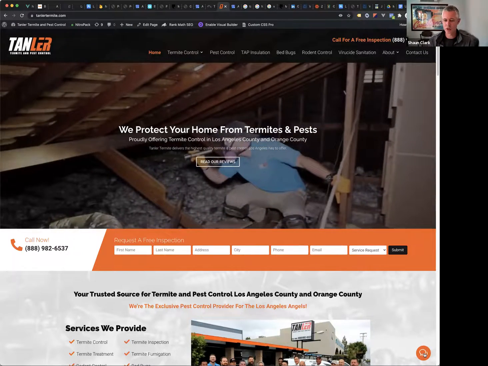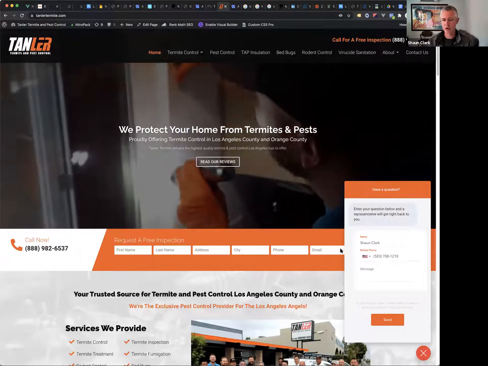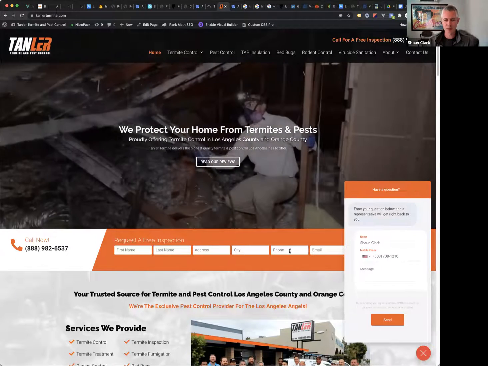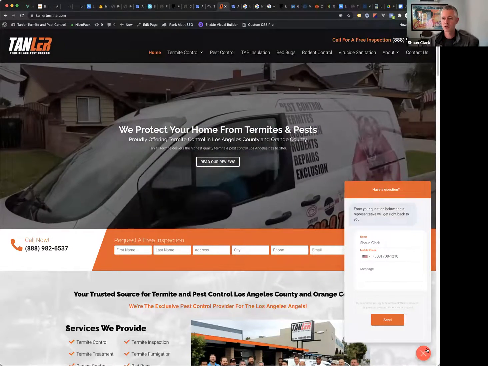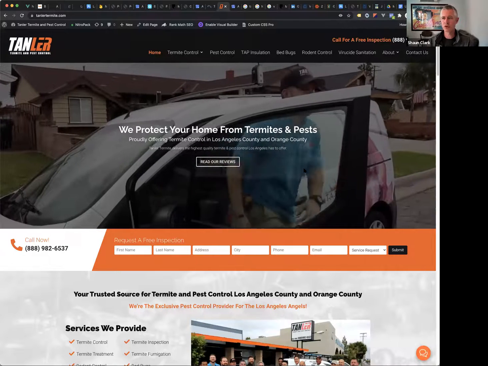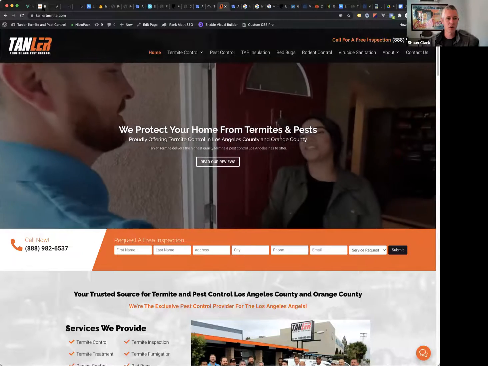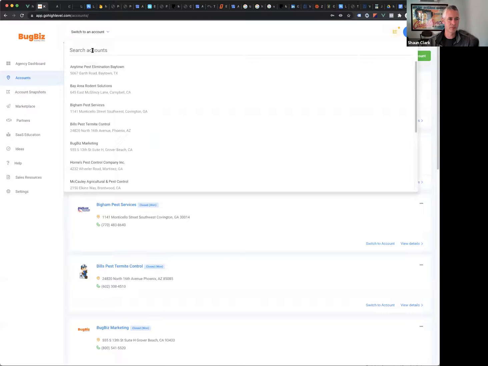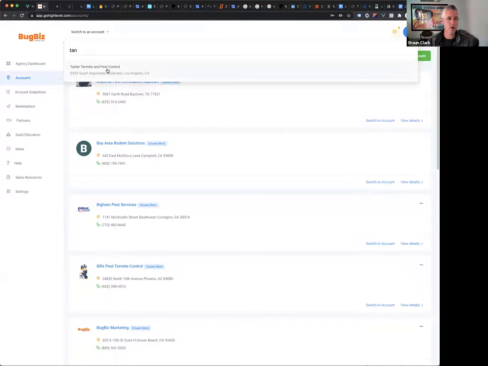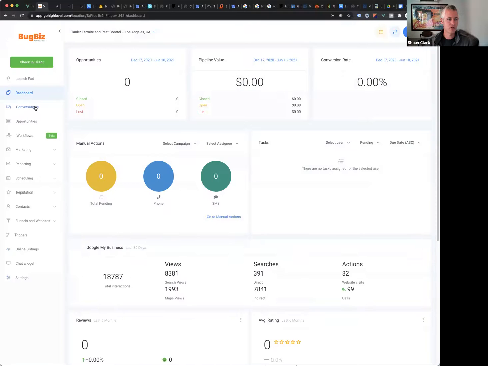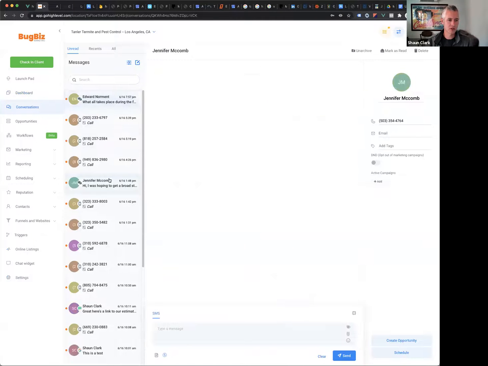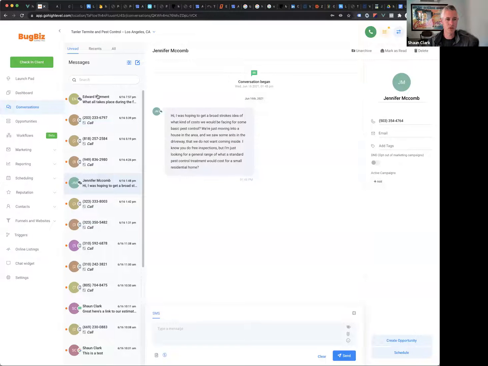We put the web chat widget on their website. And you can see it, we matched the orange and everything looks really nice. So I think we put this on yesterday afternoon with him. And before the day was out, we'd already racked up 2 leads. So Jennifer came in yesterday, and then Edward came in. Actually both yesterday, last night.